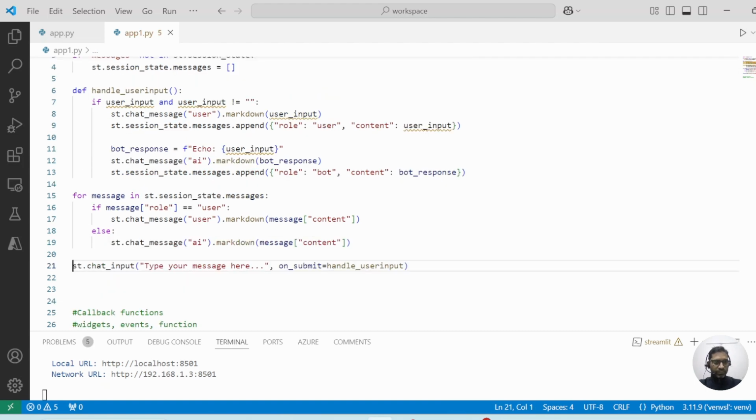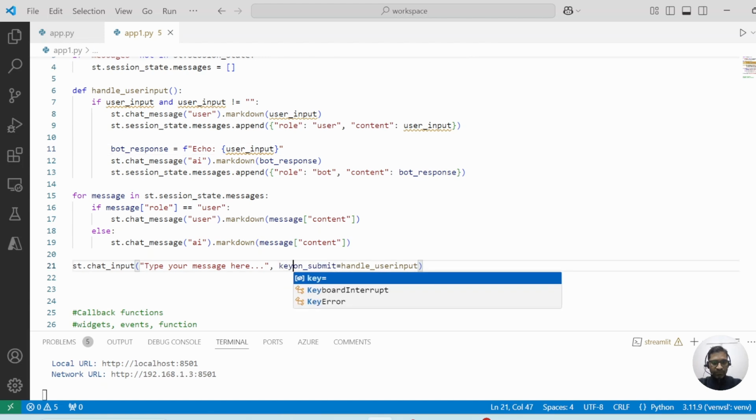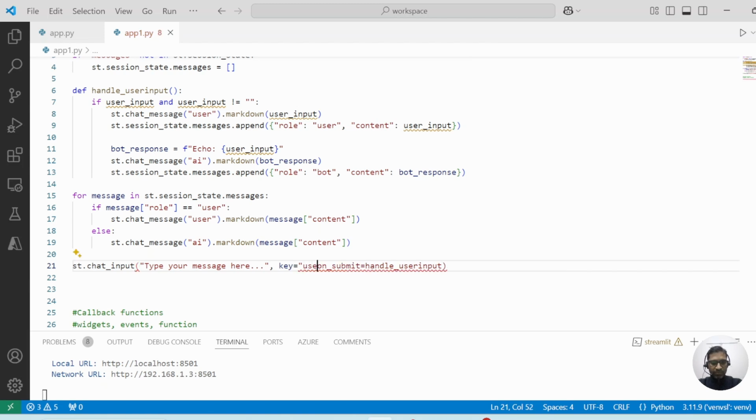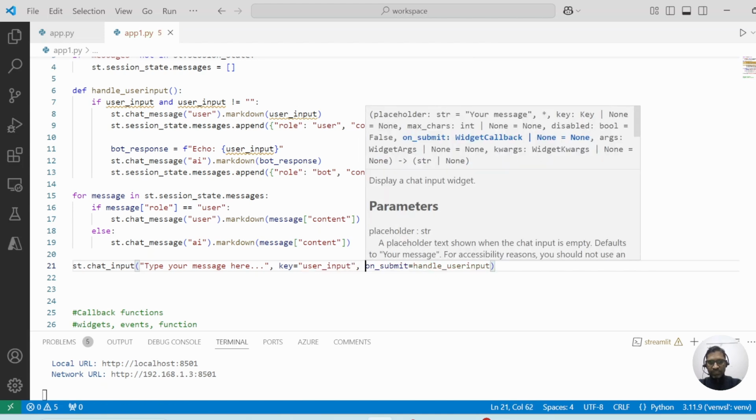Okay, we don't need that. There is now another question: how to access the value which is being passed by the user? The user is passing some value, but how to capture that value inside your function? For that, Streamlit provides another way, which is key. You have to define a key and we can name the key user underscore input. This is my key, and it can have any name.